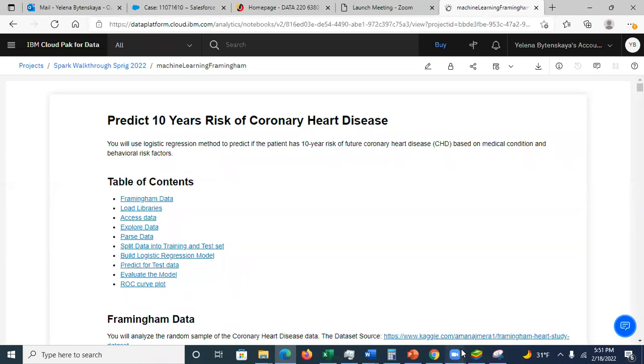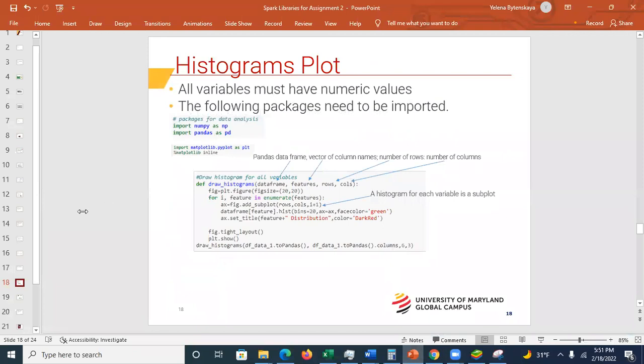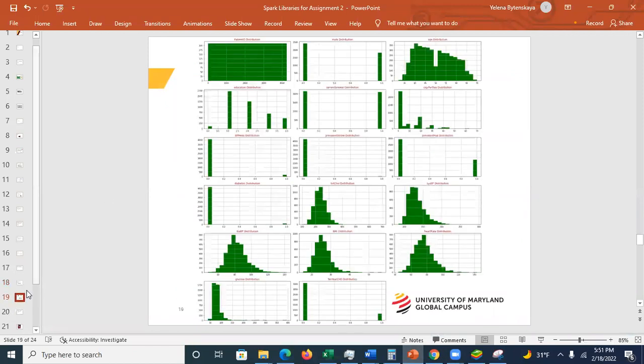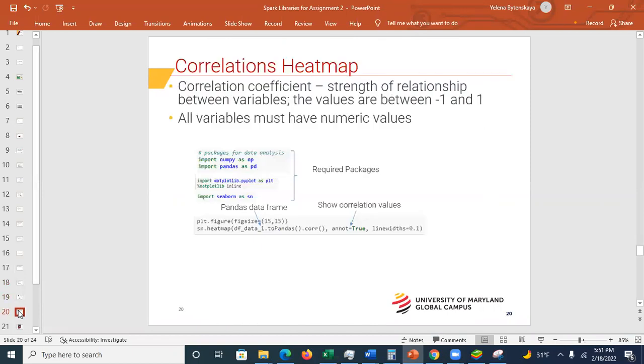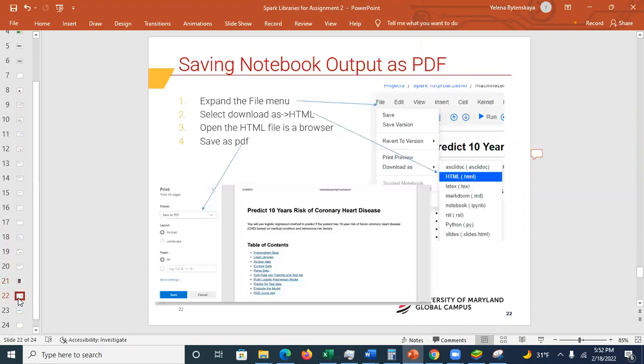Now let's come back to our slides. I'm just doing an explanation here. I gave you the correlations code, and those are the packages that you have to use. Remember the Seaborn package, and it uses the pandas data frame, so you have to convert to pandas. That's a correlation map.